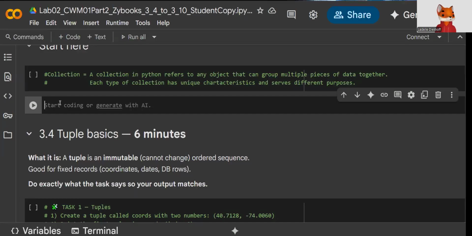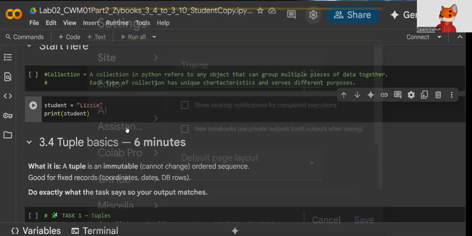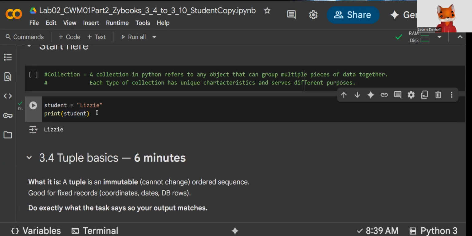So how this comes in handy: from what we know, we have a variable. Let's say I have a variable called student and I want to store a student's name. Here I'm going to type in Lizzie and store Lizzie's name. I know that in this case, I can print out student. Now that I have this student variable and I print it out, what pops up should just be Lizzie. This is just a variable that is storing one value.